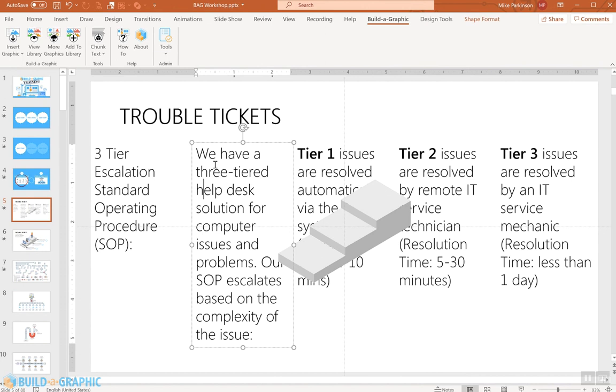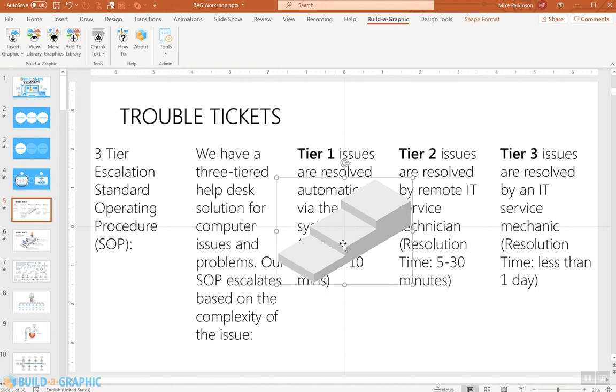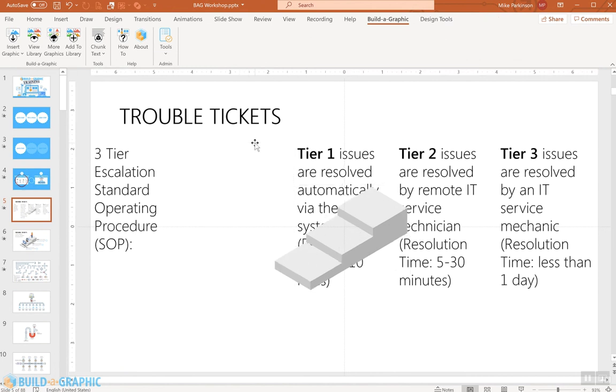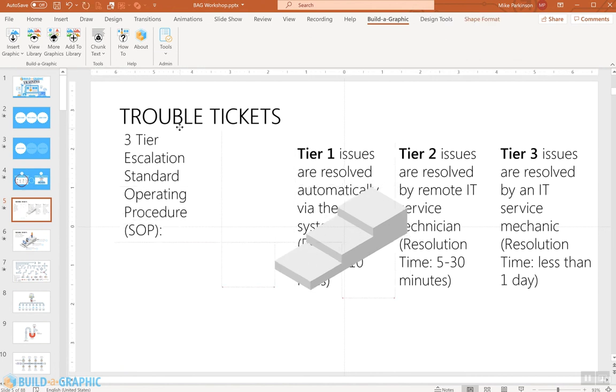So the next thing I'm going to do is, if you look at my next text box, I'm going to go down the line, text box to text box. We have a 3-tiered help desk solution for computer issues and problems. Our SOP, our standard operating procedure, escalates based on complexity. Now, it is my opinion that this visual communicates that information, so I'm going to chuck that text. I no longer need it because I think that visual supports it.